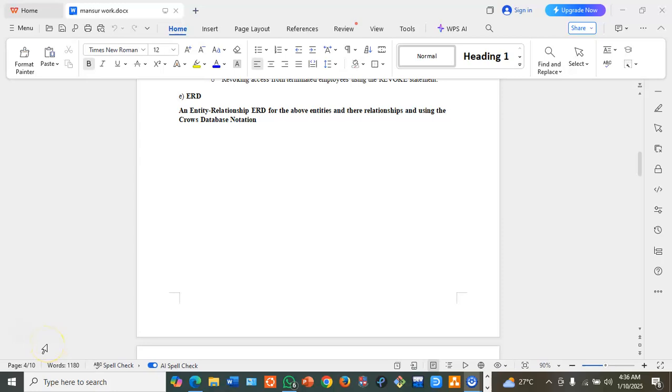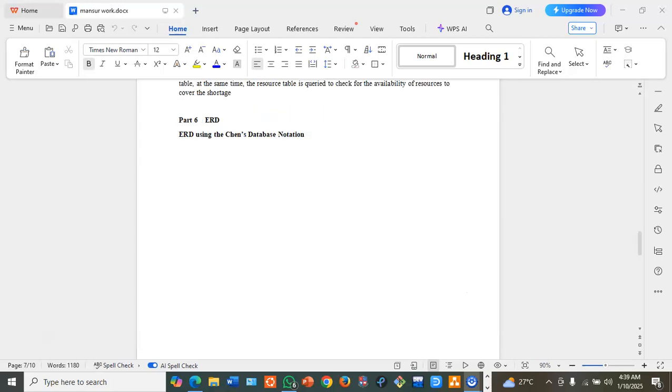That was the entity relationship diagram using the Crow's foot database notation. So the other one that I'm going to record is the Chen's database notation. So next is the ER diagram using the Chen's database notation.